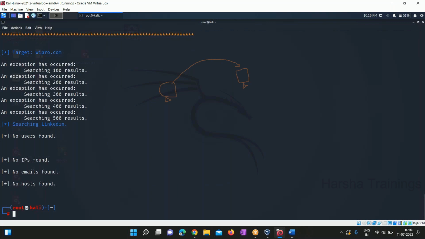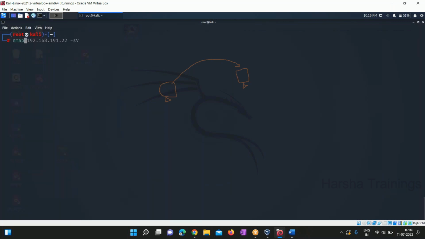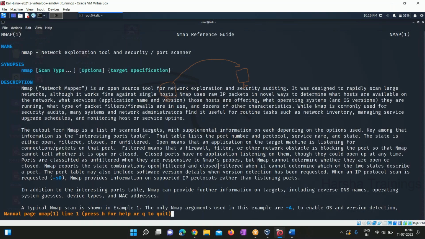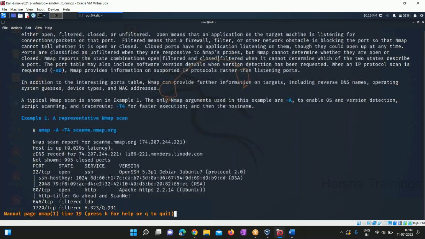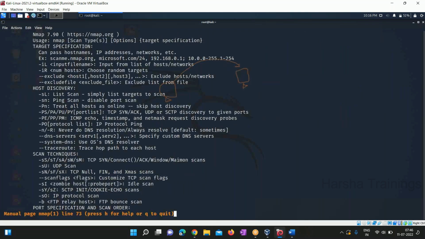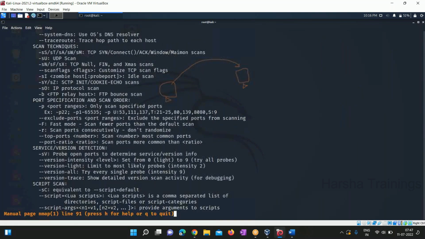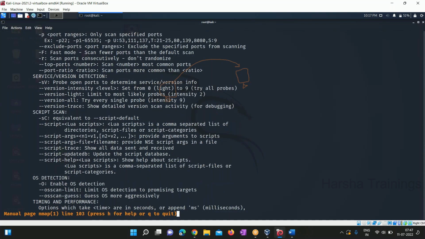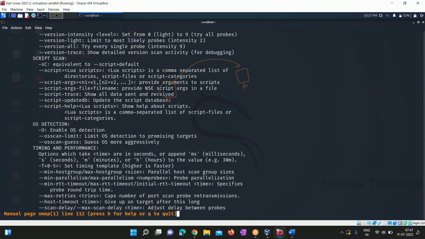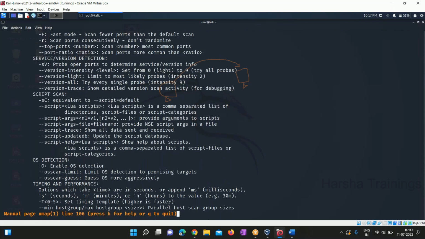As I said, every tool has a manual. If I type nmap, I'm directly calling the tool. But if you type man before nmap and press enter, it will give you the manual of the tool: what this tool is about, how we use this tool, and what different options are there. You'll have a whole bunch of manual content over here, so you can also go through the Nmap manual.